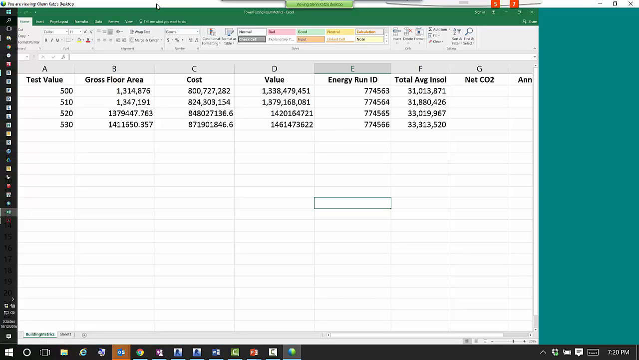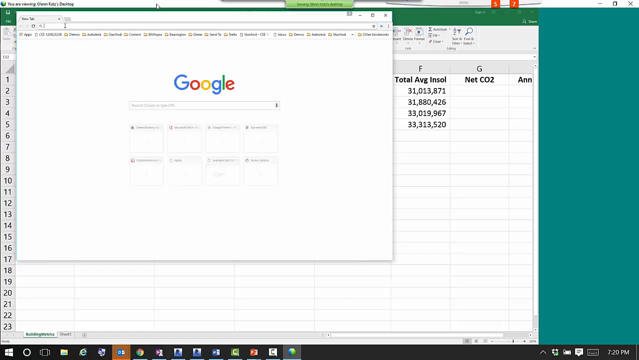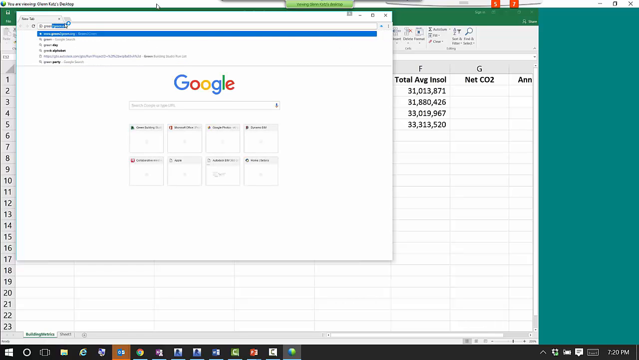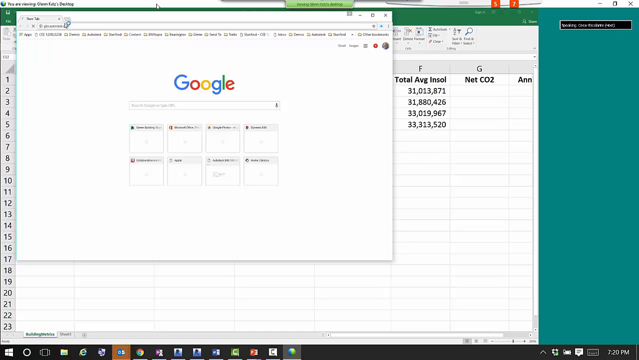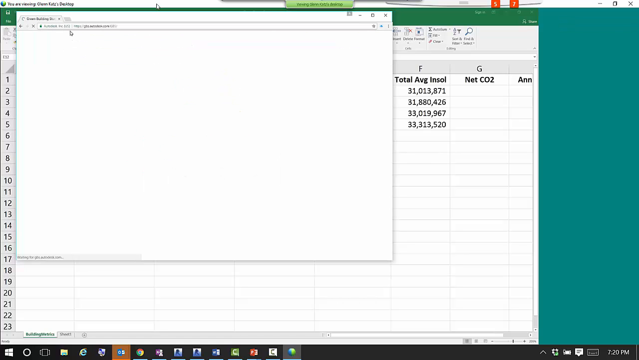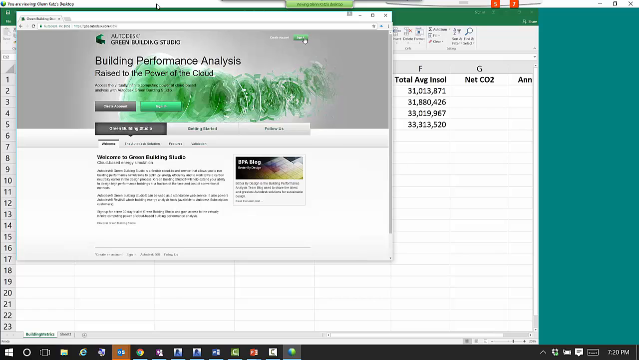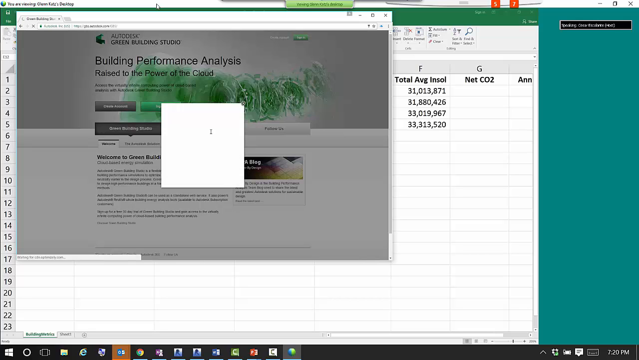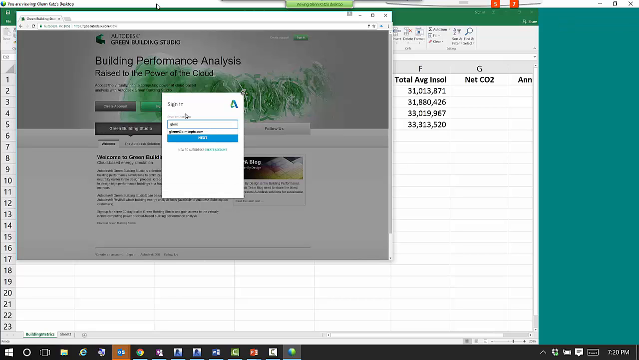You can go out and do the little Green Building Studio look-see. gbs.rs.com. Sign in.